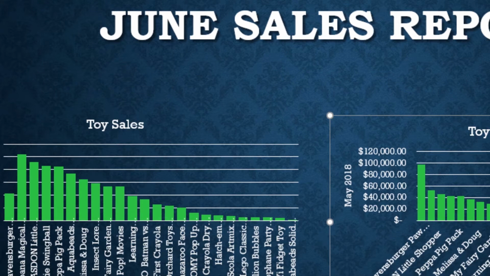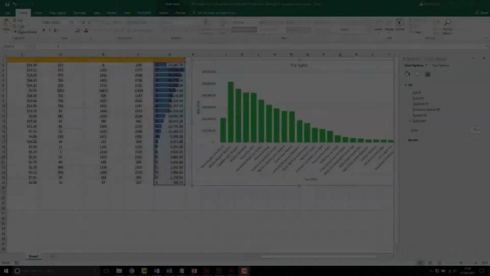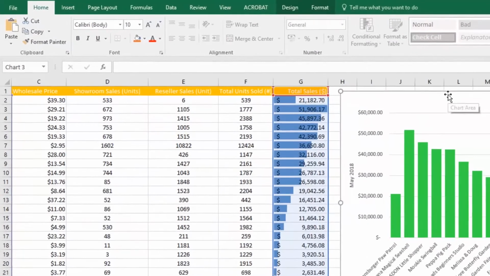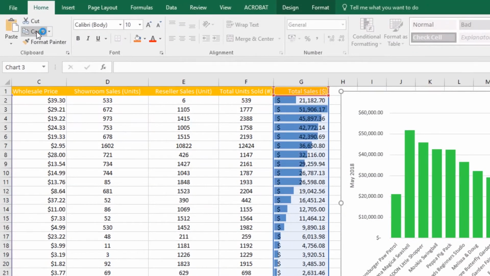Next, we'll look at getting stuff into some other desktop publishing documents. We're going to look at Illustrator and InDesign by Adobe. The technique is very similar. So I'm in Excel, I'm going to click on my graph, and I'm going to hit Control C or hit this copy button. Then I'm going to jump into, let's say, Illustrator first.